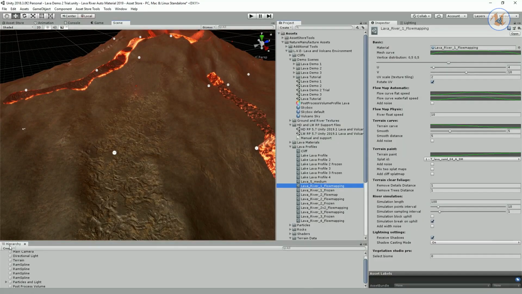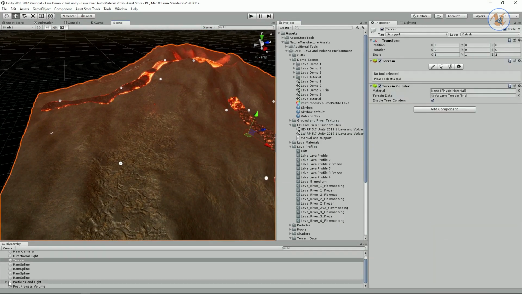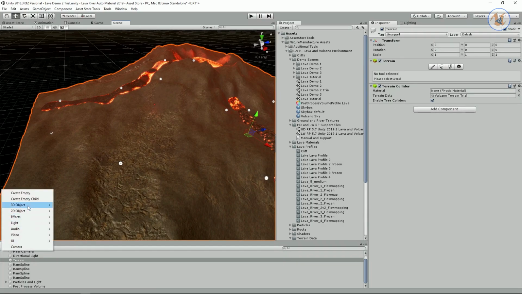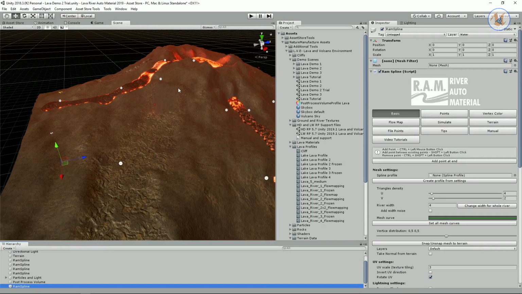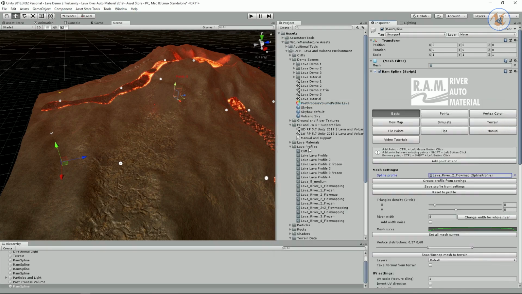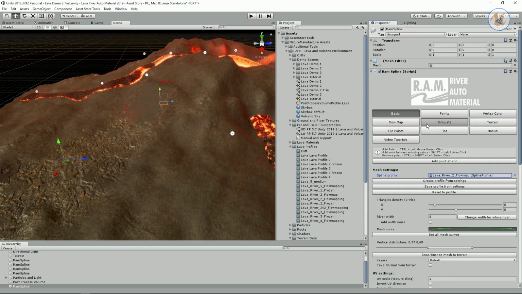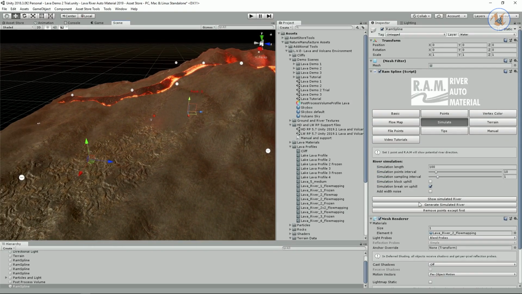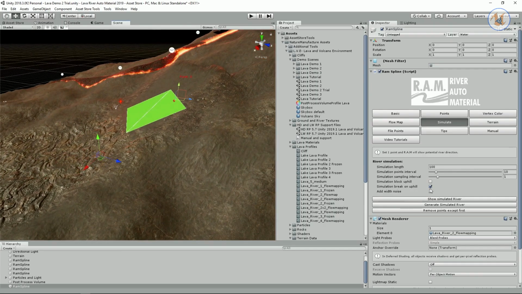Another thing that I want to show is simulation. It's a very powerful thing. For that, we simply create 3D object, create a river spline. We set up one point. We change the width of the lava river, and then we choose a profile that we want to use for this lava as well.